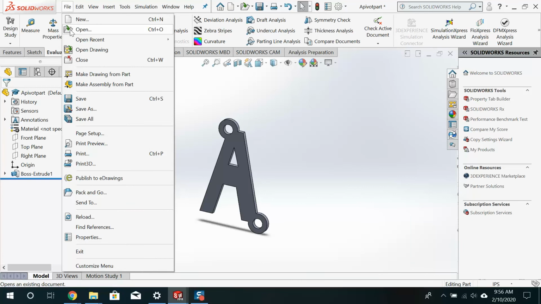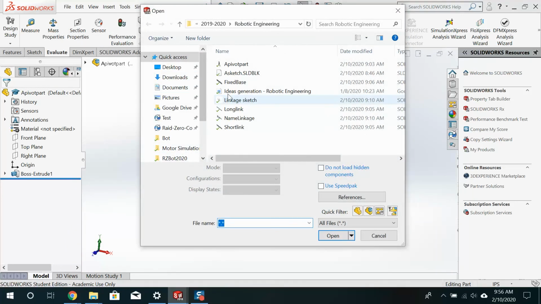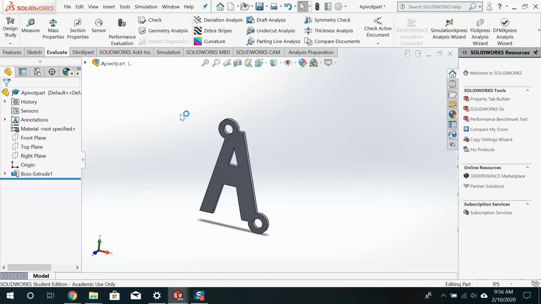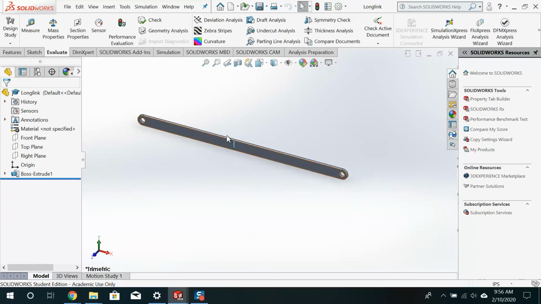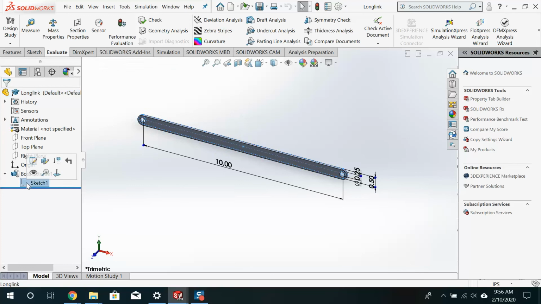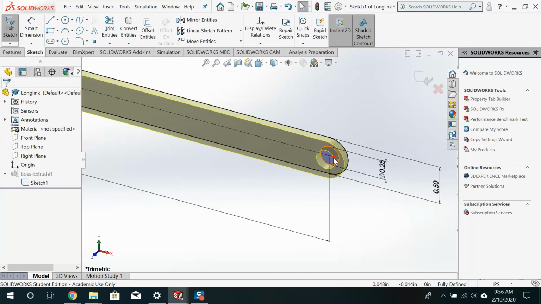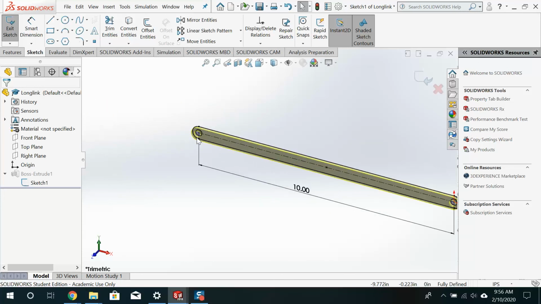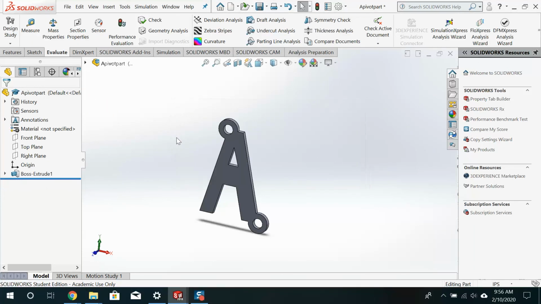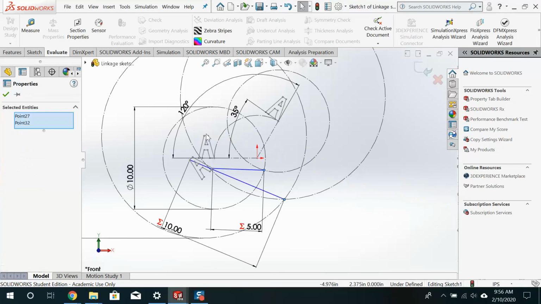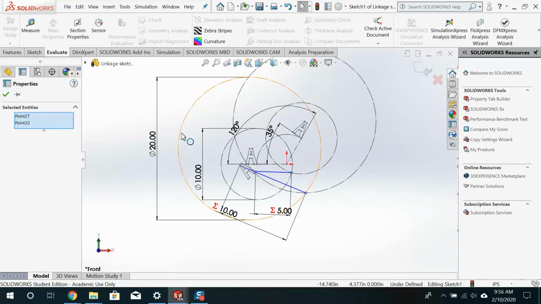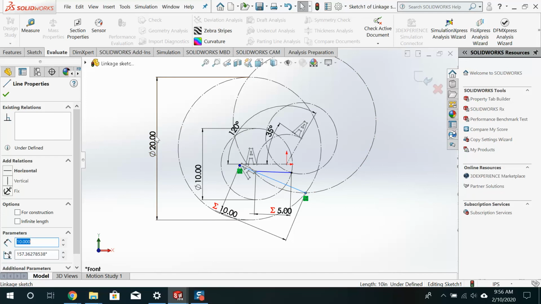Now what I'm going to do is create three more parts: long link, short link, and the actual linkage sketch, or the actual fixed base. So you can see my long link, I'll just show you exactly what I created because it's a very, very simple part to make. This long link is just an extruded slot that I made the center to center distance of the holes 20 inches. This is my long link, which corresponds to the length of this guy, or 20 inches divided by 2.